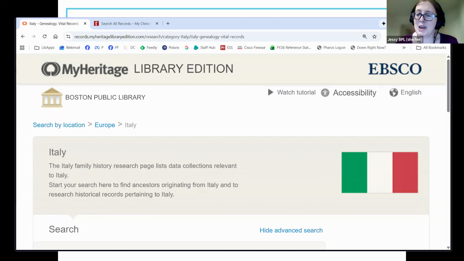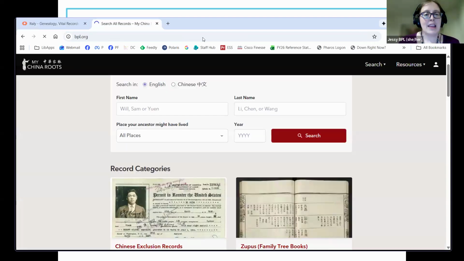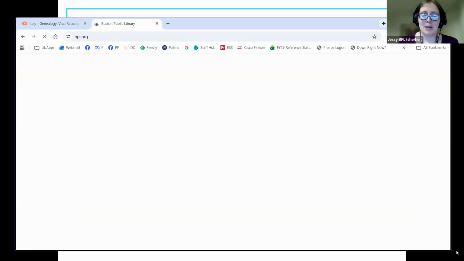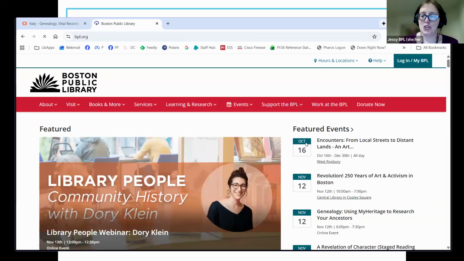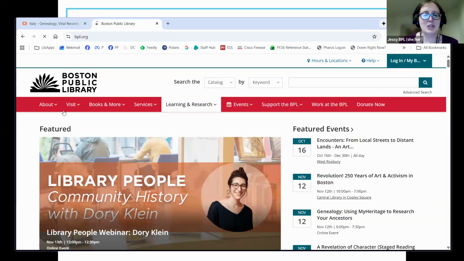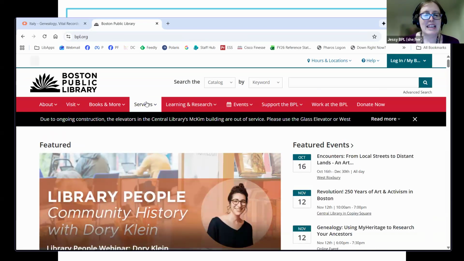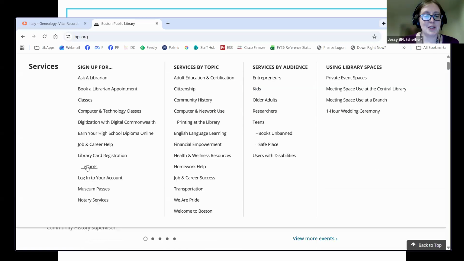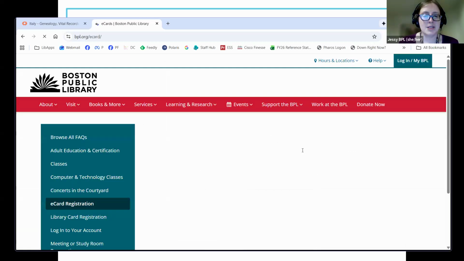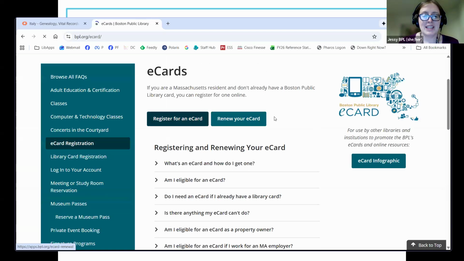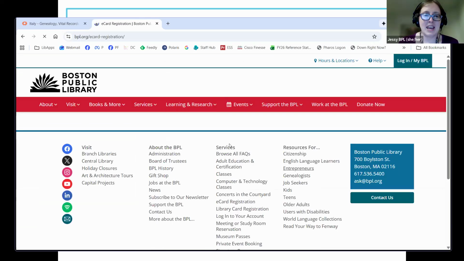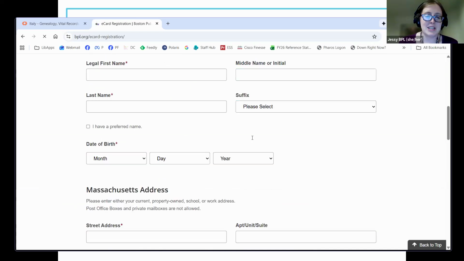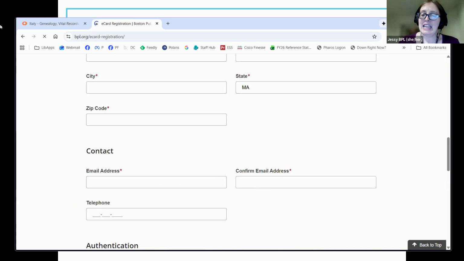Gail's asking, can you get a Boston Public Library card if you don't live in Boston? Yes, if you live in Massachusetts. Anyone who lives in Massachusetts can get a library card with us. So if you can't get to a BPL location, just go to bpl.org and click on services. Then over here on the left, click on e-cards. You just click on the button here, and then the form is pretty self-explanatory. It'll ask for things like your name, your address, pretty basic stuff. Then you can get an e-card, and then you will be able to access our online resources.